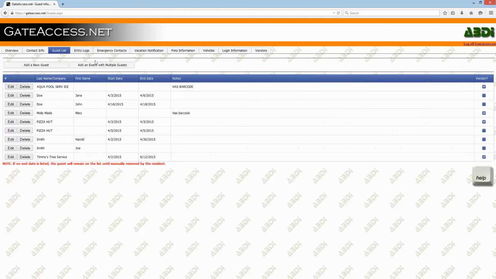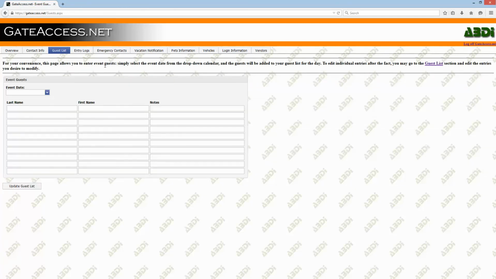Also on this guest list, if you're doing multiple guests, so you're having an event, party or something like that going on, you can add multiple guests right here. So you just would pick the date that the event's going on, and you'd start adding in the names and any notes you have. And if you click on Update Guest List at that point, then you would see several pop up.